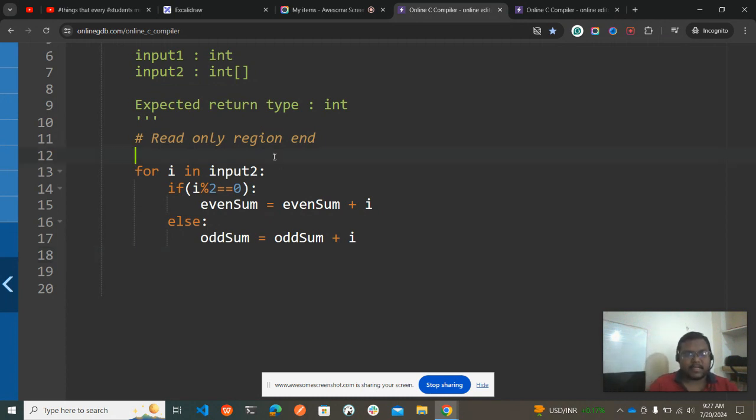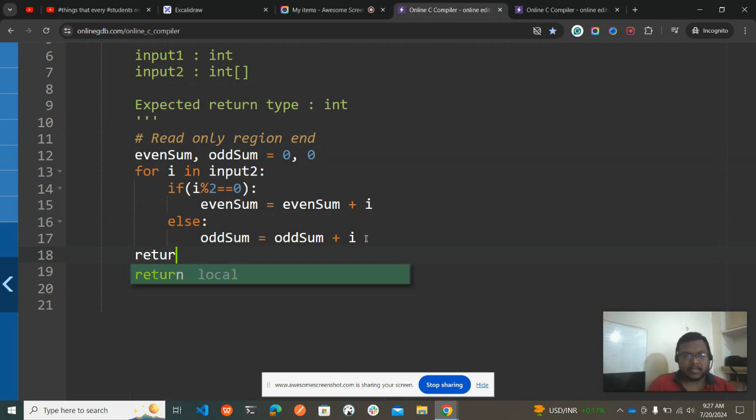Okay, so let me declare even sum comma odd sum is equal to 0 comma 0. So now what I do, I need to return the sum of even and odd numbers. So return even sum plus odd sum.